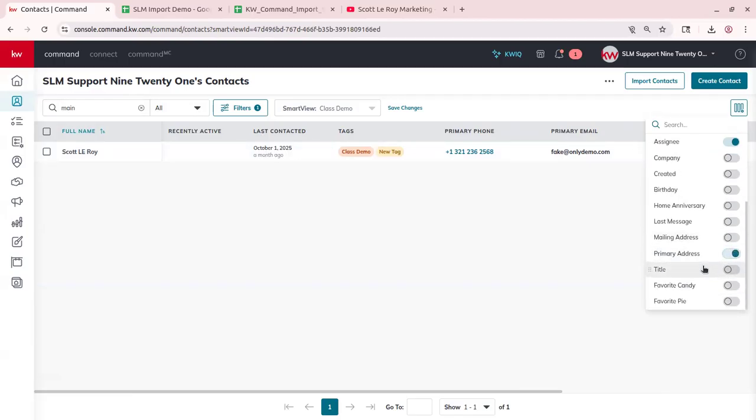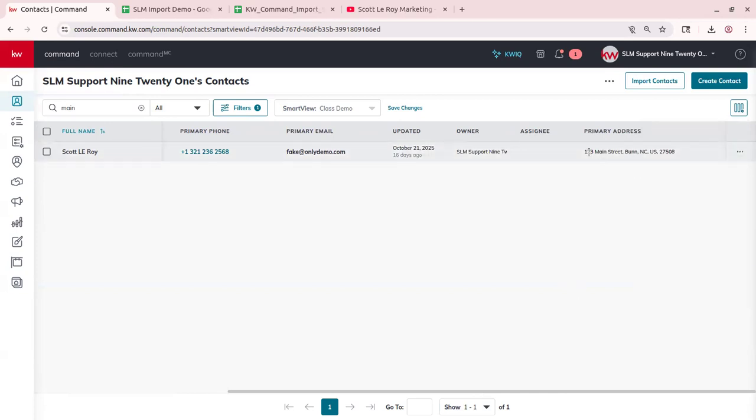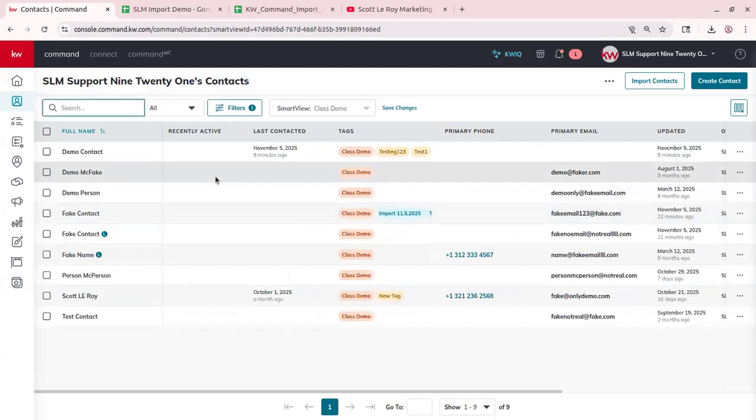We'll go primary address. And there we go. You can see it right there. It has Main Street right there. So you'll see you can search by any of those, and you can change what you're searching by. Does not matter. However you remember your contacts.